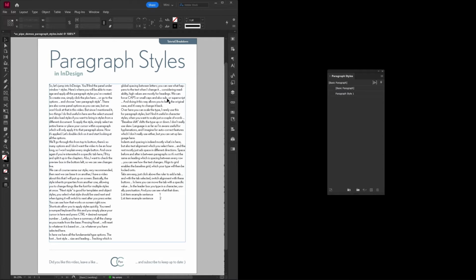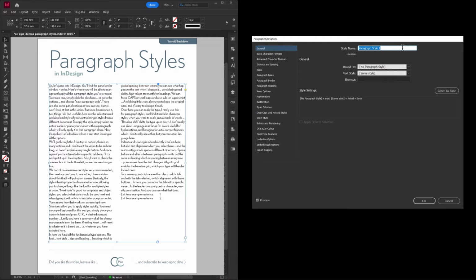To apply the style, simply select an entire frame or place your cursor within a paragraph, which will only apply it to that paragraph alone. And now it's applied, so let's double click on it and start looking at all the options. We'll go through this from top to bottom, and there's so many options and I don't want the video to be an hour long, so I won't explain every single button. But once again, if you're interested in a specific tab here, I'll try and split it up into chapters, and also I want to check the preview box in the bottom left so we can see changes live.